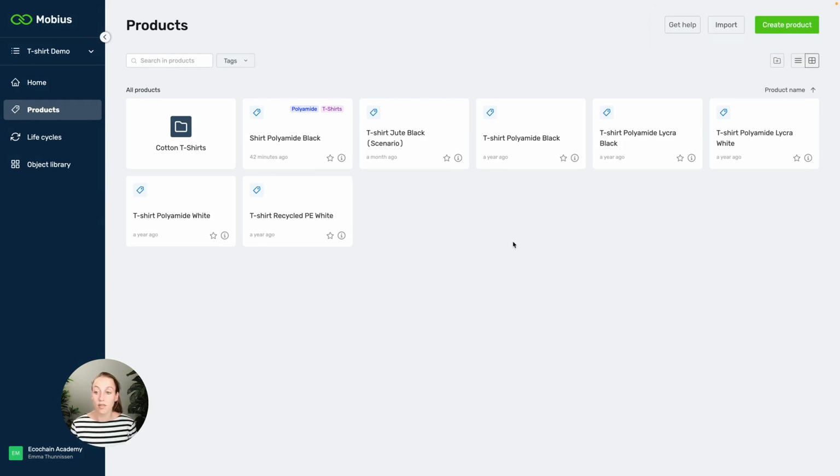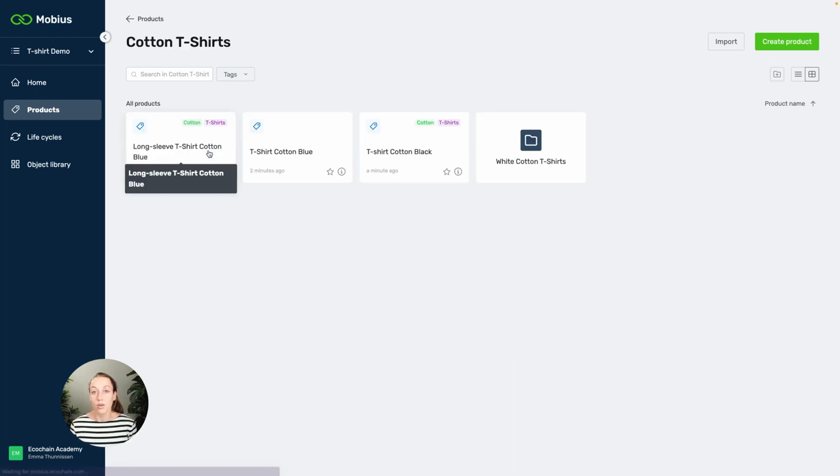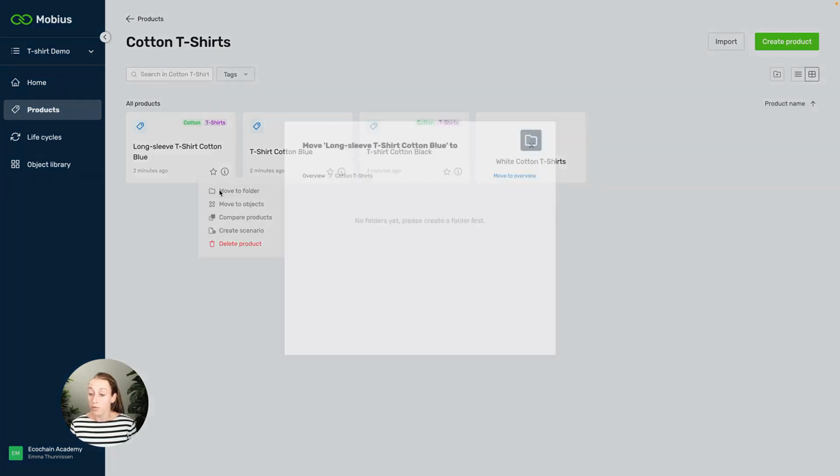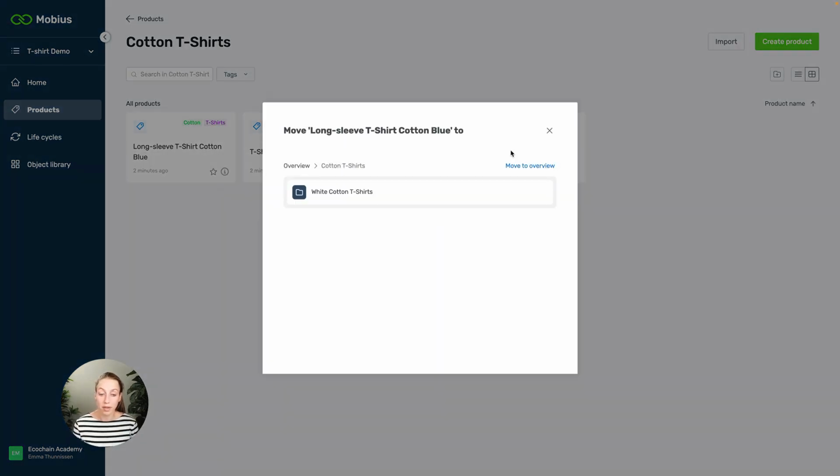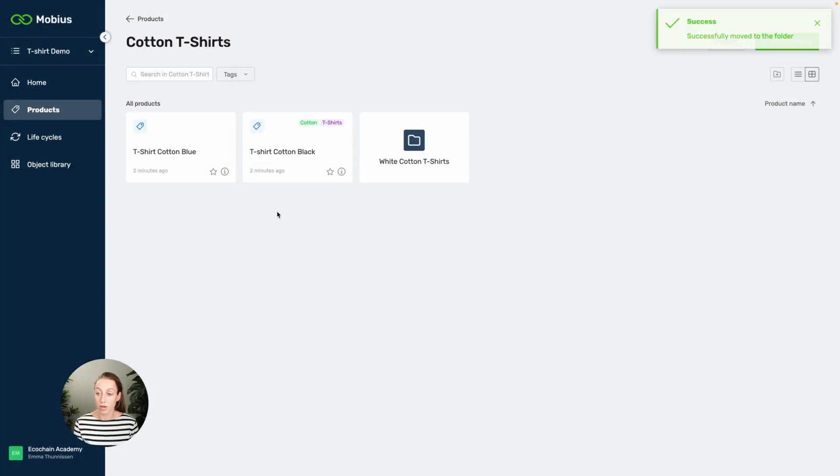Now we have seen how we move things into folders. Of course, sometimes you just want to move something out of a folder again. So how you can do that is by clicking on the three dots again and clicking on move to folder. And if you want to move something back to the overview, you can click on move to overview. Otherwise, you can navigate to the folder that you want to move something to and move it there. So let's move this t-shirt back to the overview.